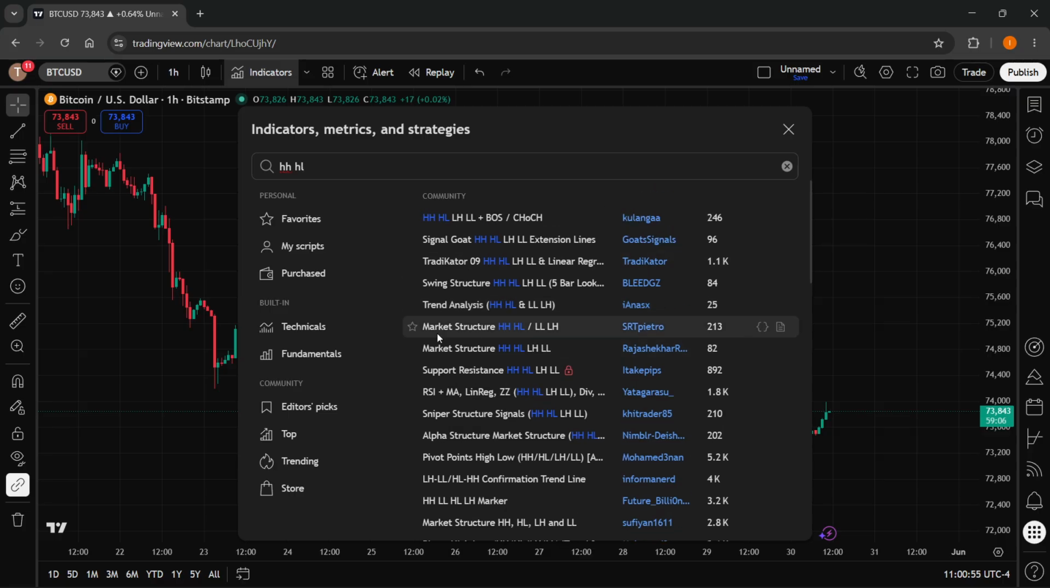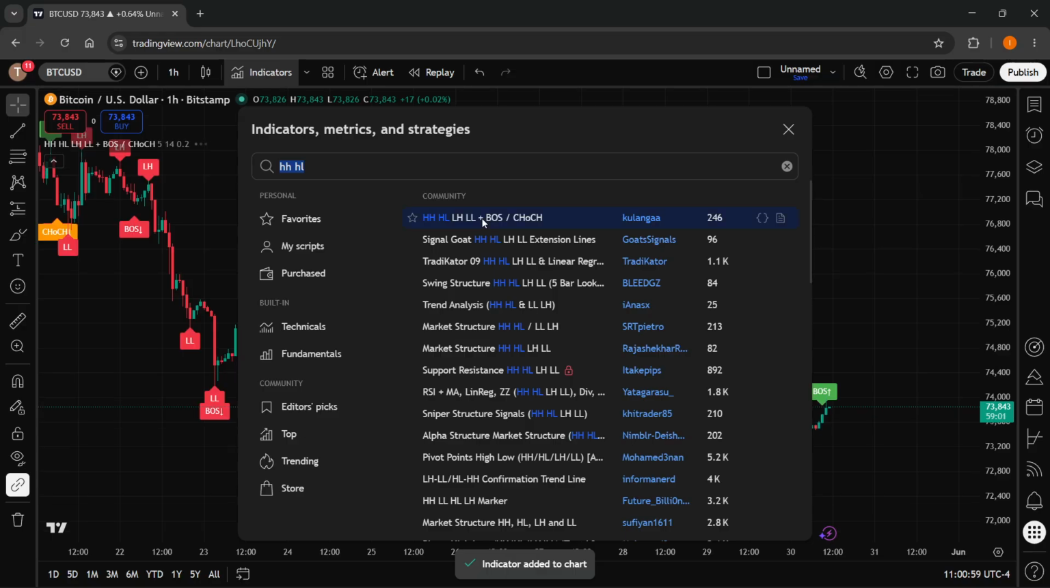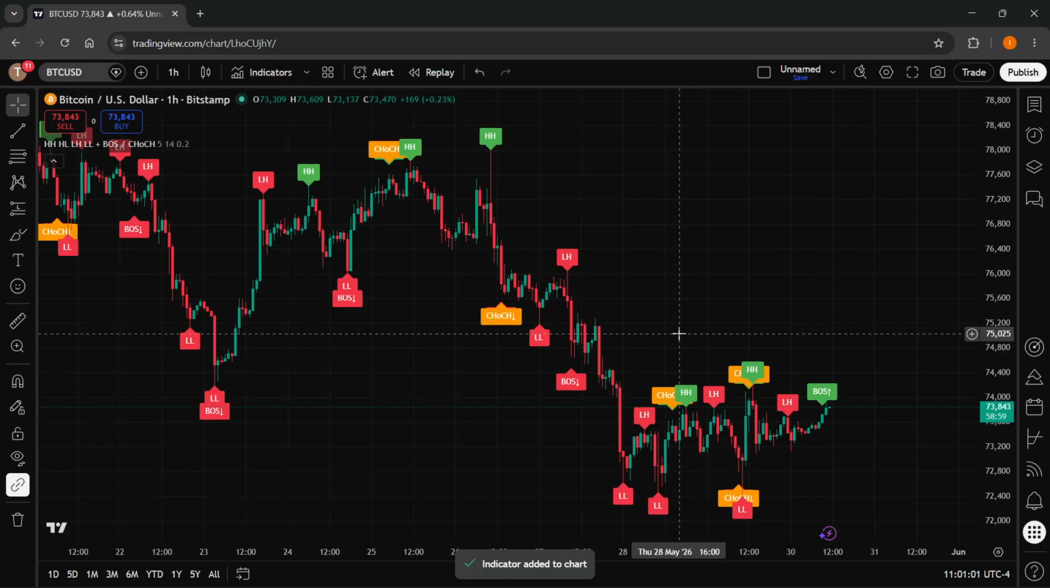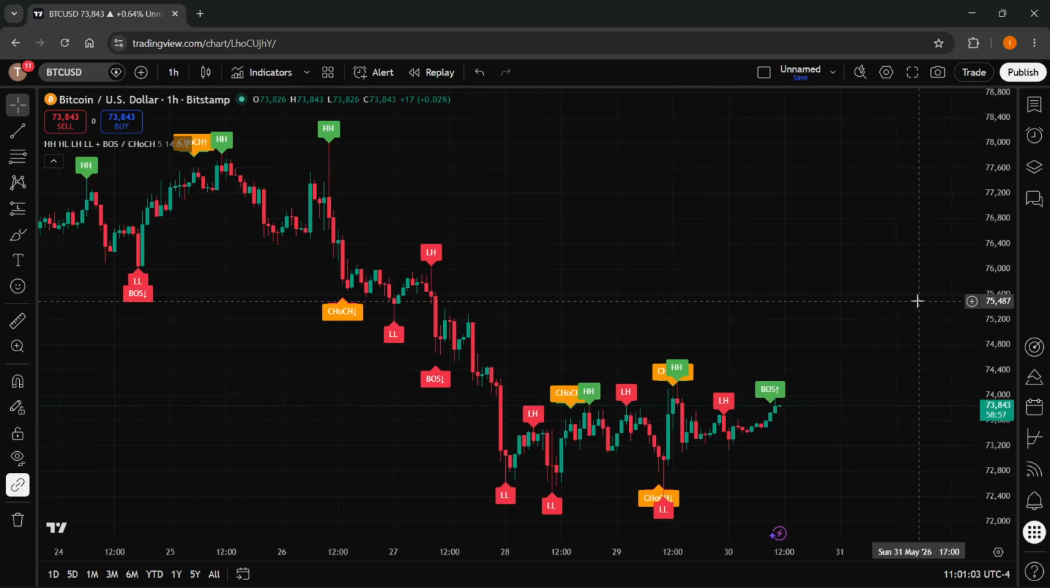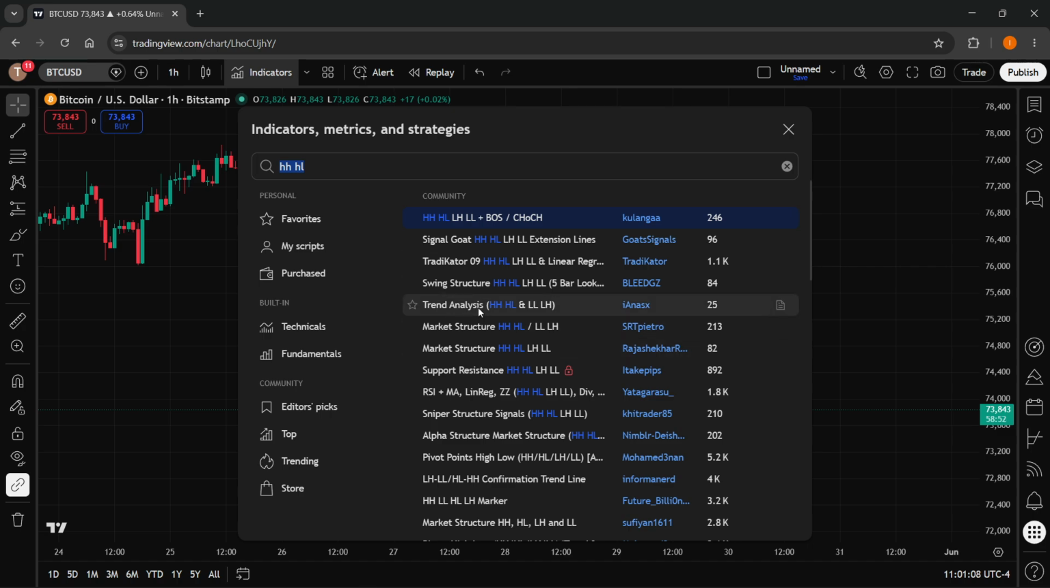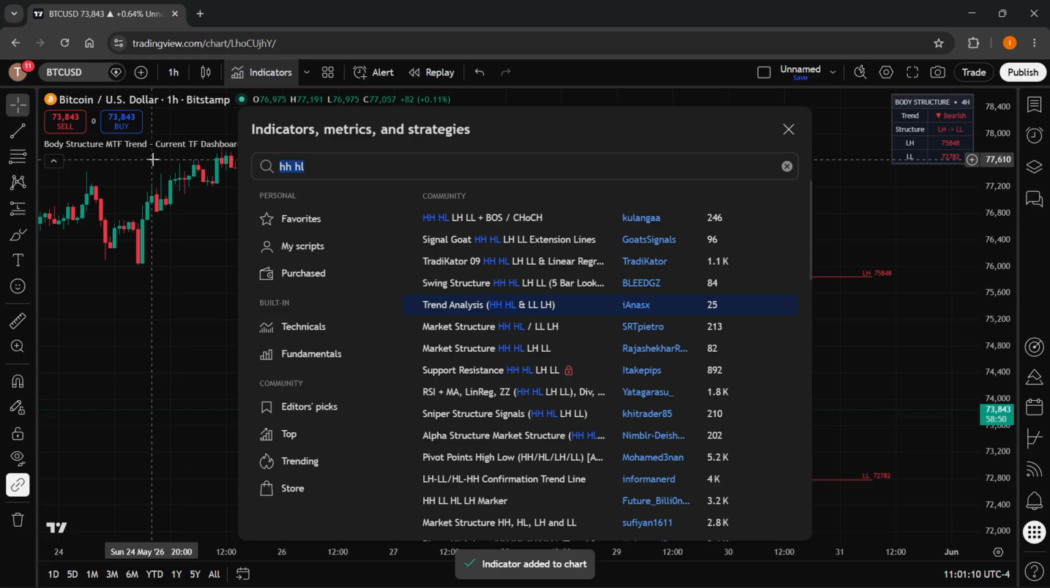Of course, you can test multiple because there's gonna be a bunch of different ones. So I'm just going to click on this one, for example, and there we go. It's going to load on. As you can see, it's going to give me the higher highs and higher lows. Now I'm gonna go and of course try some other ones as well. Like for example, this one over here. It's going to, there we go.